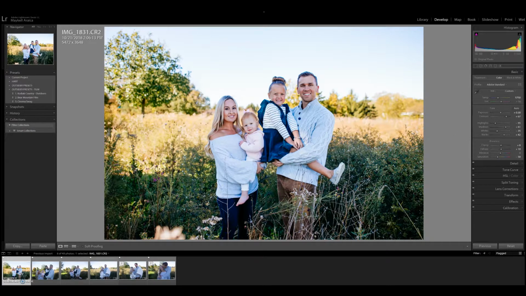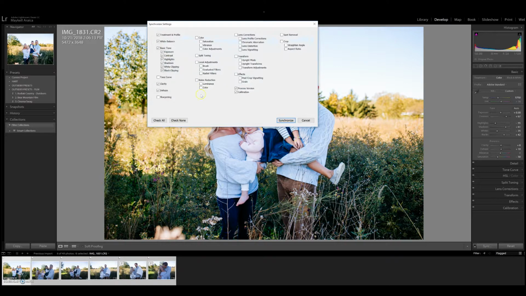So now I'm gonna again select all. You can do that by clicking, holding Control and clicking through the timeline, or just hitting Control A or Command A if you're on a Mac, and then synchronize. And we're going to synchronize everything.